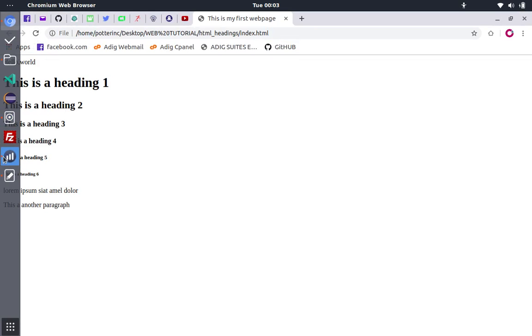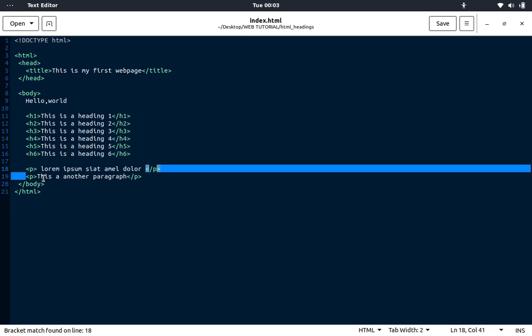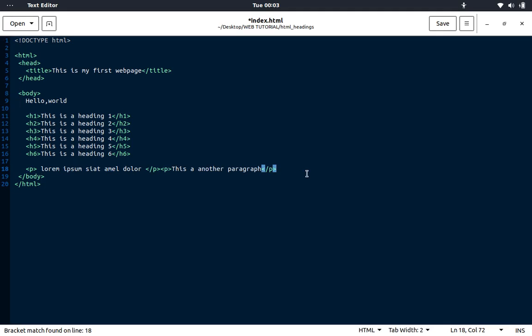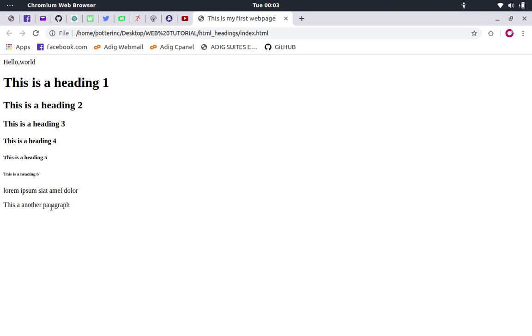Also, like I said before, HTML doesn't recognize white spaces. Even if I put the paragraph in one line here and I save and go back, it still remains the same.